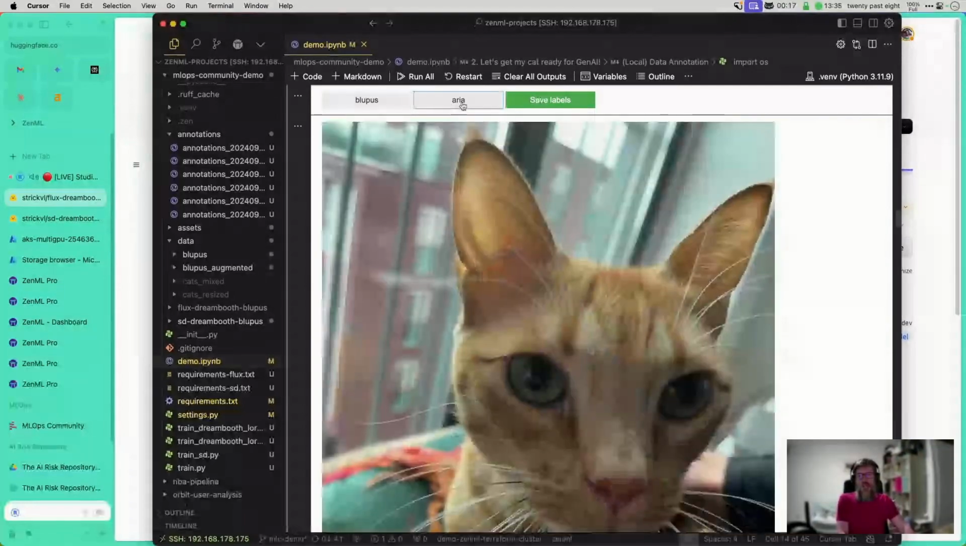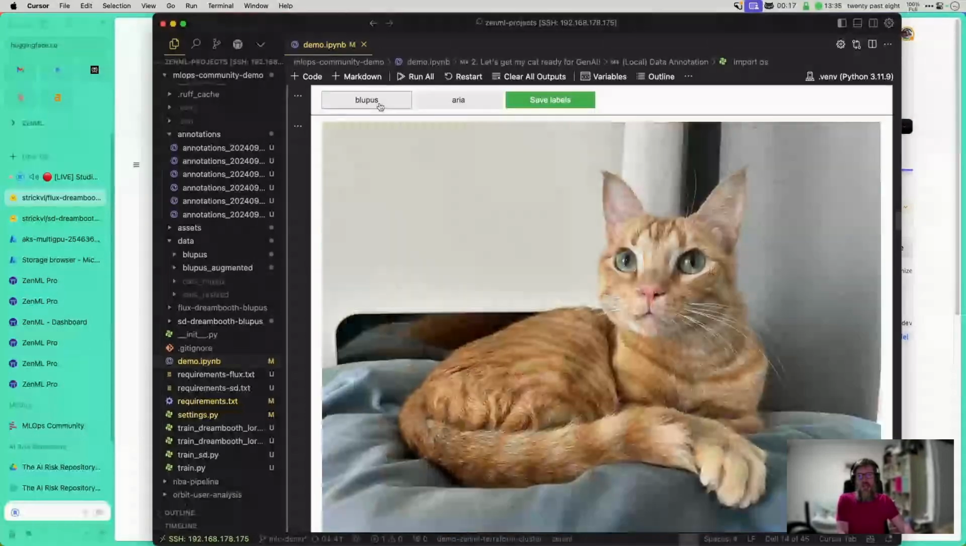ZenML integrates with a whole bunch of different annotation platforms and tools, and this is just one which happens to work within a notebook.